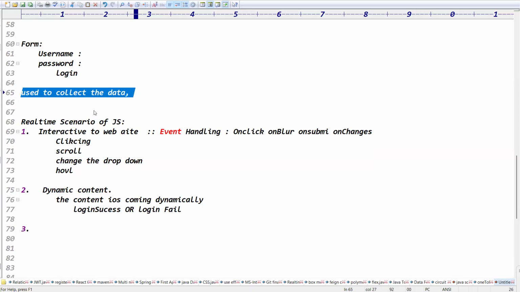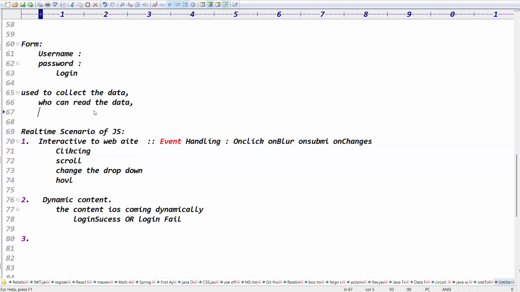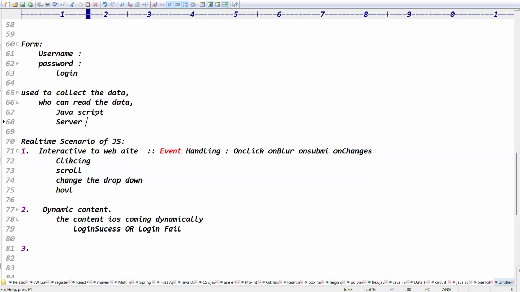Forms are collecting the username and password. Where does the data go? I told you the data goes to two places. Who can read the form data? JavaScript can read the form data, and the server can read the form data. So you enter the username and password and click the login button. The form collects the data, and after collecting, JavaScript can read it and the server can read it.